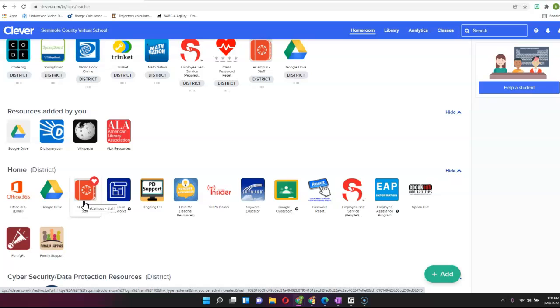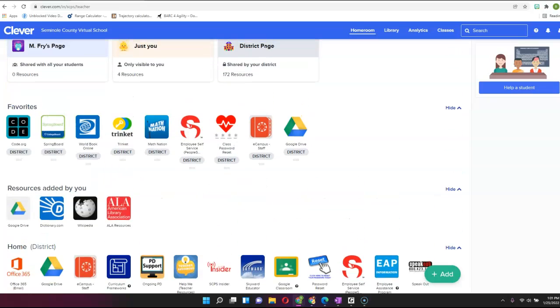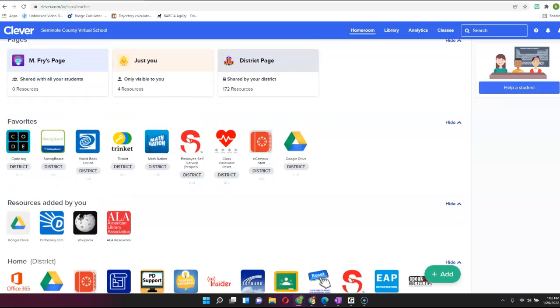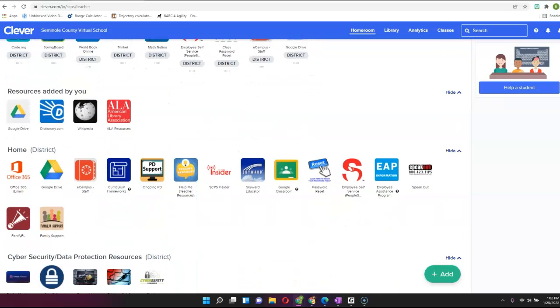Now, before I go to the course, one thing I wanted to point out to you is that if you need help with your password, there is a password reset link. It looks just like this. So you can click on the password reset link and change your password if necessary. So let's go into eCampus.